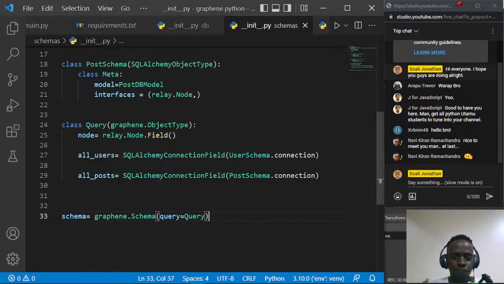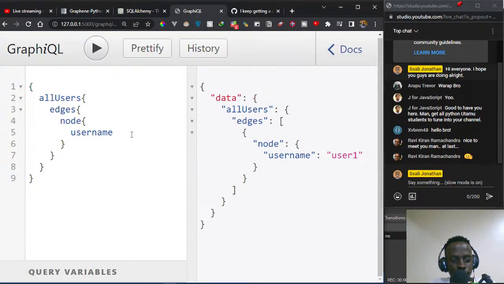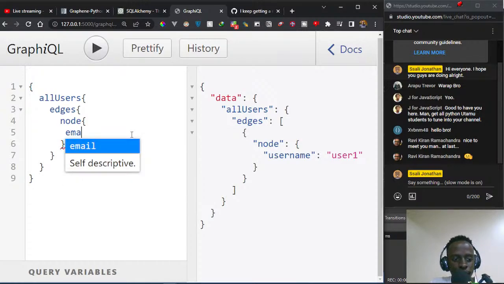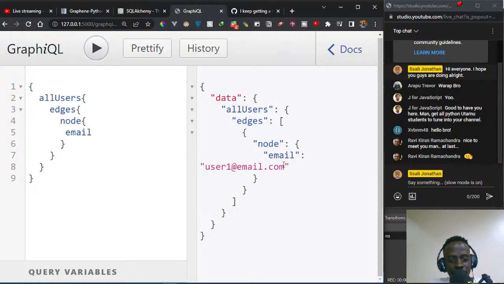But it does not actually stop you from determining how you're going to return your posts. But since we're using the SQLAlchemy connection field, it actually makes it easier for us to return objects of SQLAlchemy types and return them as JSON, just like we see in our example. So let's do the same thing. So let's actually try to return the emails. So I'm actually going to come here and return emails. So it's actually going to be returning our email. So when I press play, now we see that we're actually returning our user one email at email.com.